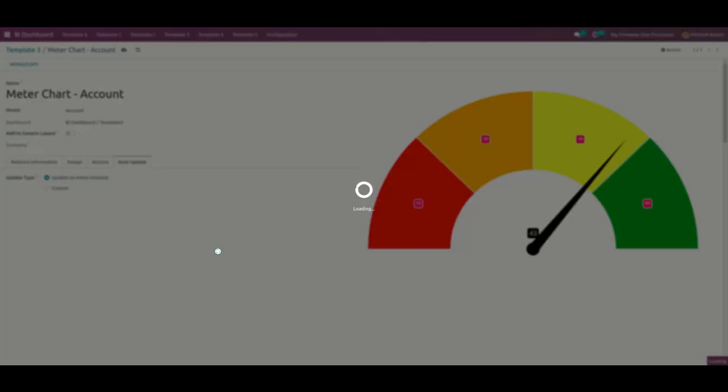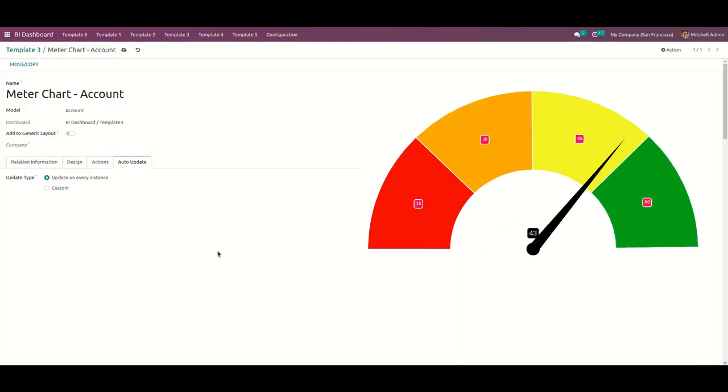We have also made a separate video on how this auto update works, so you can check it out in our dashboard playlist. All right, so that's an overview of how these parameters of this meter chart work, and how users will be able to set up this configuration, and the resulting output will come for this meter chart.